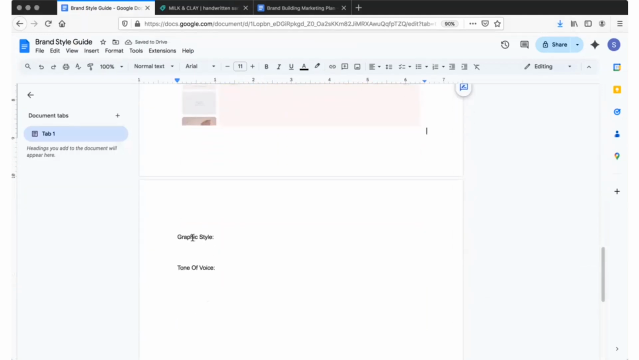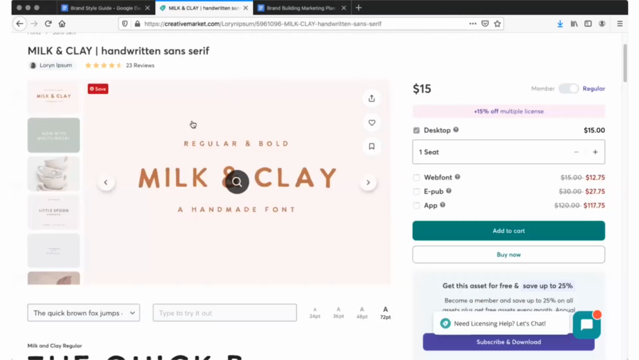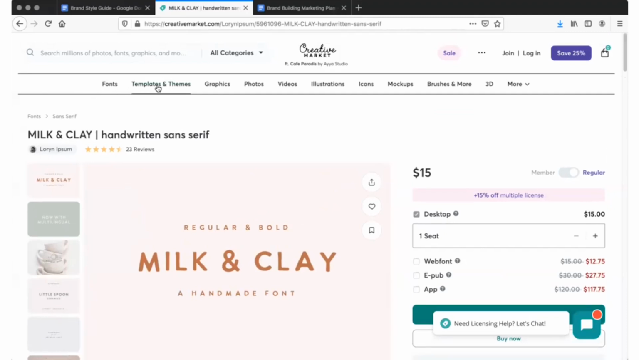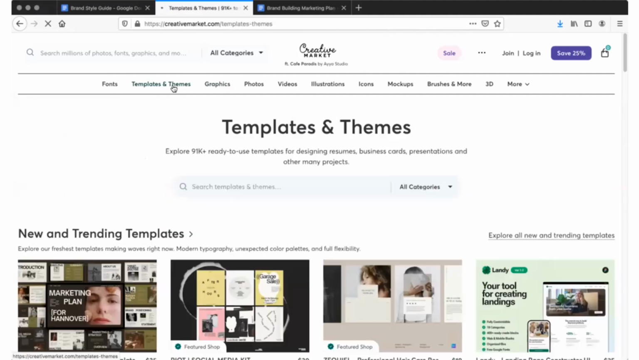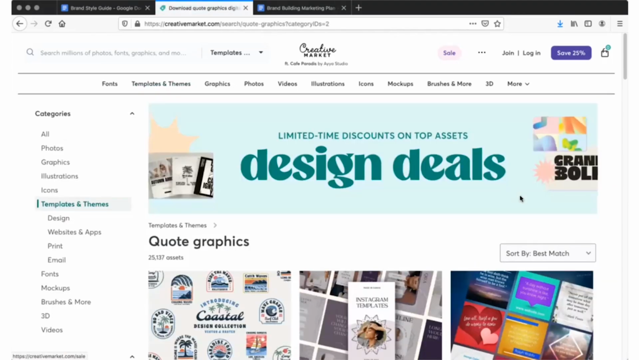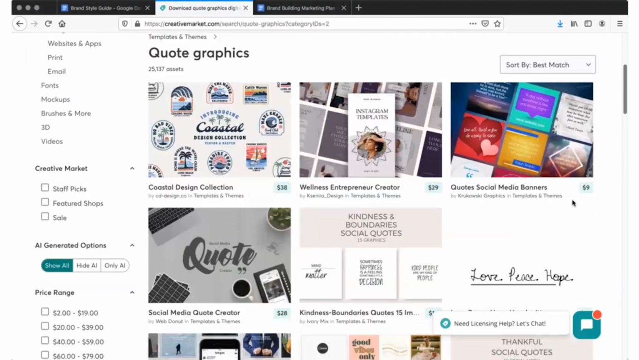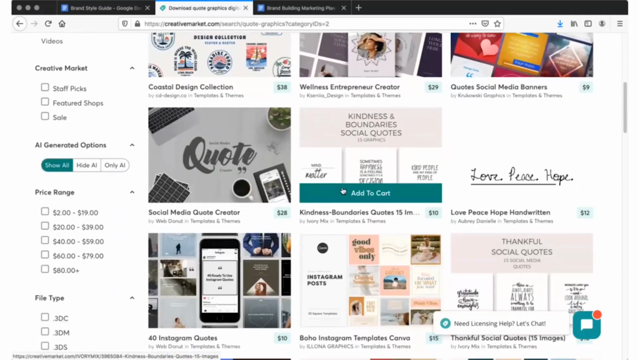Okay. And then for graphic style, you want to create a theme for how you do your social media so people can recognize you online. So again, if you go to creativemarket.com just for ideas, you can go to templates and themes, and then you can explore quote graphics or whatever is working for your brand, the content you want to do. And you can just find, ooh, see, this would work for me.